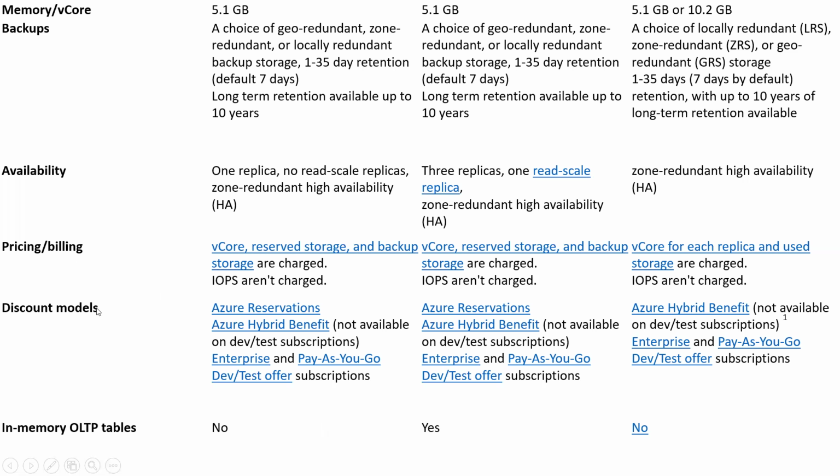And what discount models are available here? Azure reservations and hybrid benefit. This is available for only pay as you go and enterprise level, not for dev test subscriptions. We have seen the subscriptions: free trial, enterprise level, and pay as you go. So it is applicable only for the enterprise and pay as you go models.